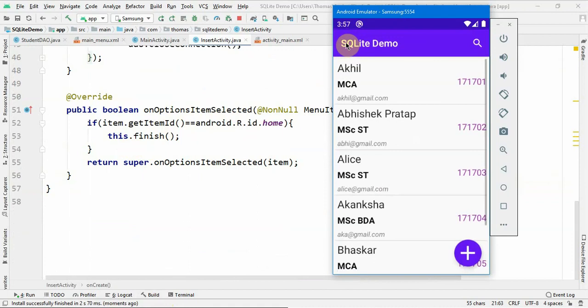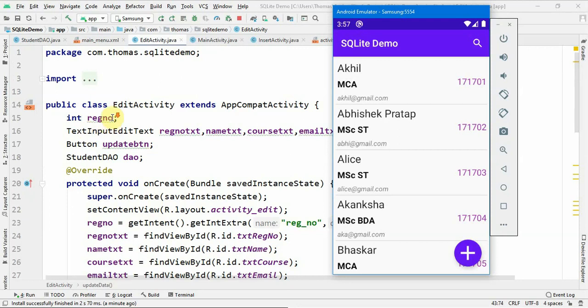If you click on that, that activity was destroyed. When that activity got destroyed, this activity automatically popped in front of you because it was running in the background. With this, that part is done. I want you to apply it to edit activity also. This is the edit activity.